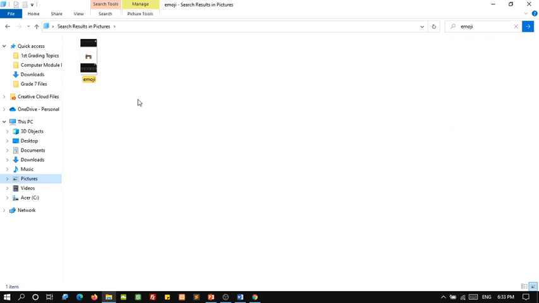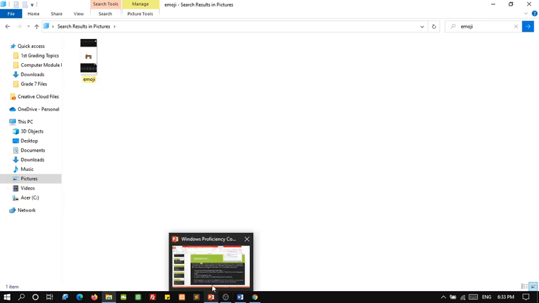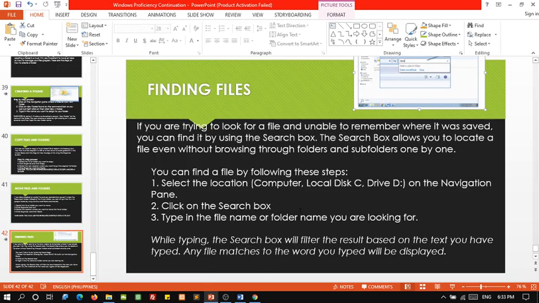Emoji. Ayon. Okay? So, that is the use of search bar. Okay? So, that is the use of finding files. Okay? So, hanggang dyan na lang tayo. So, we are done. Okay? In our last part of our lesson. Okay? So, meron pa dito. While typing, the search box will filter the result based on the text you have typed. Any file matched to the word you type will display.